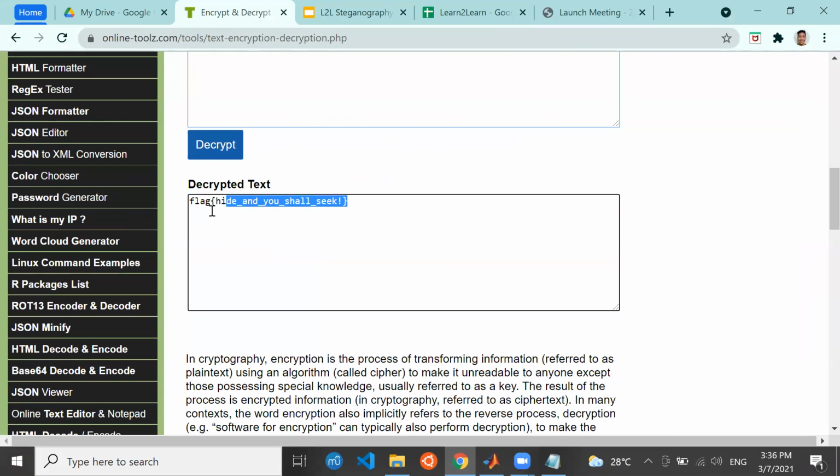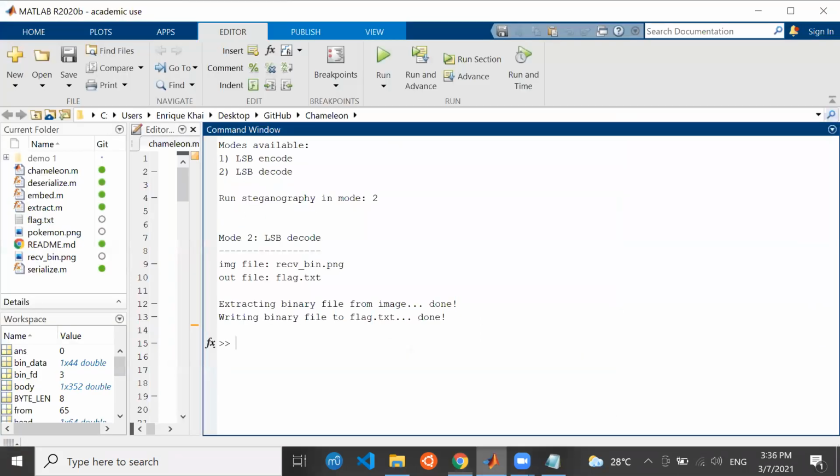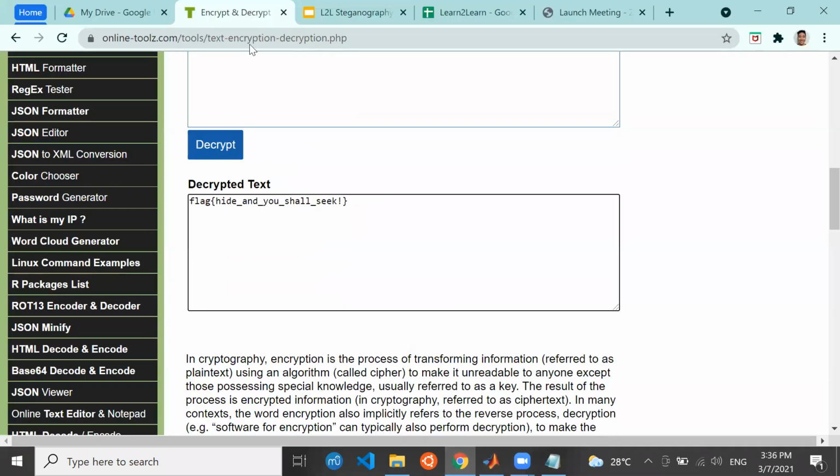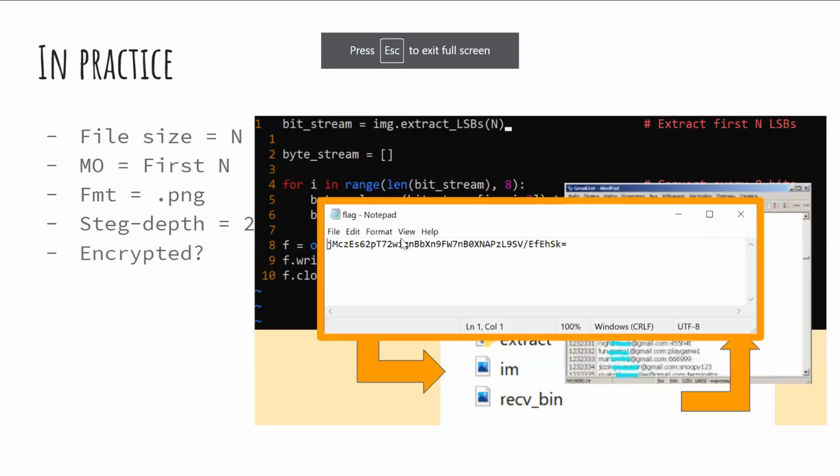So this is the thing. That's the end of the demo, so we go back to the slides. After all that work, the file was encrypted, or at the very least, the content is encrypted.